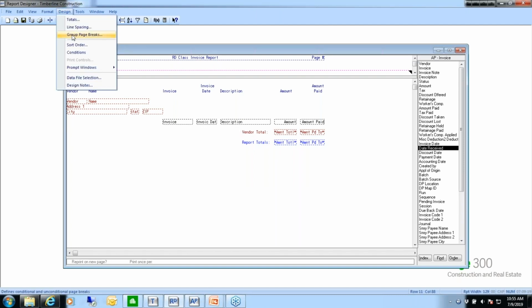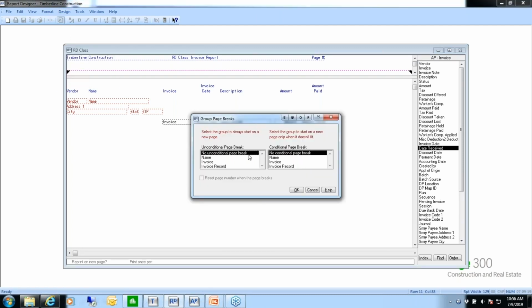Group page breaks. It defaults to no page breaks, meaning it's going to run the report and just list all the vendors together, starting on page 1 and going down. It doesn't break for a new page.